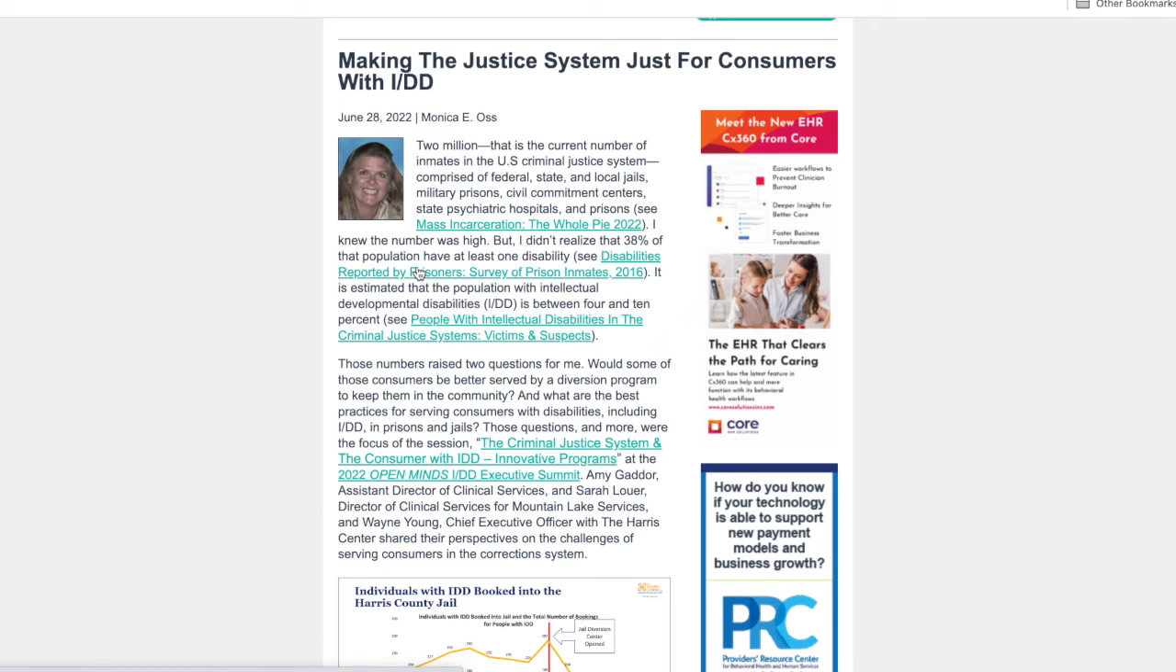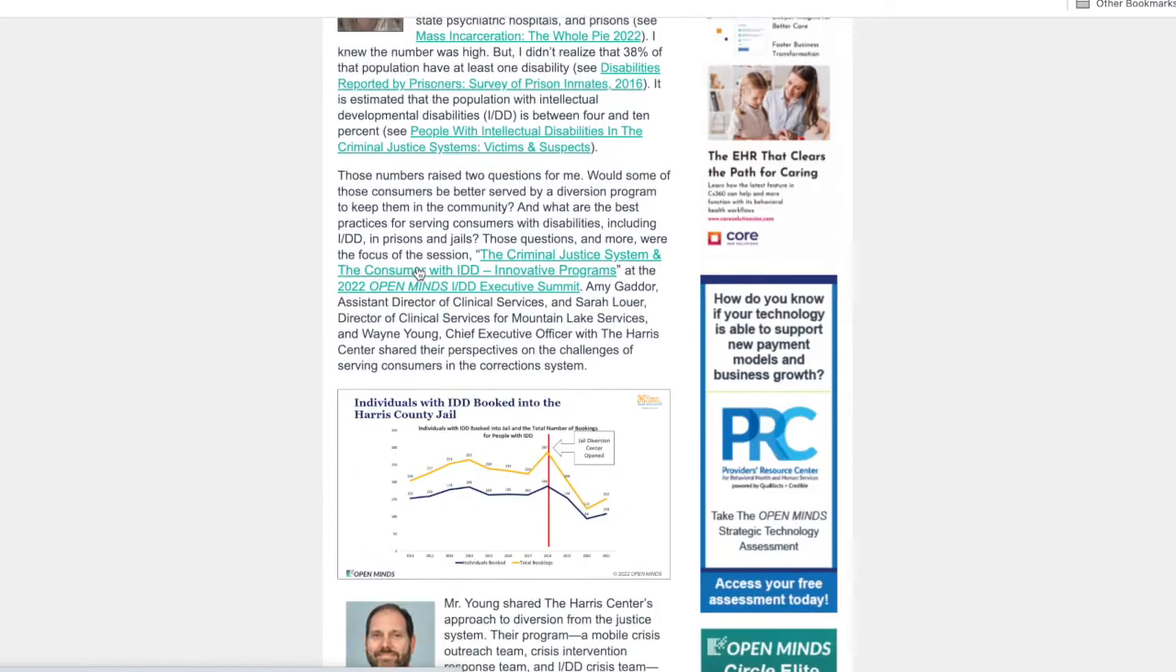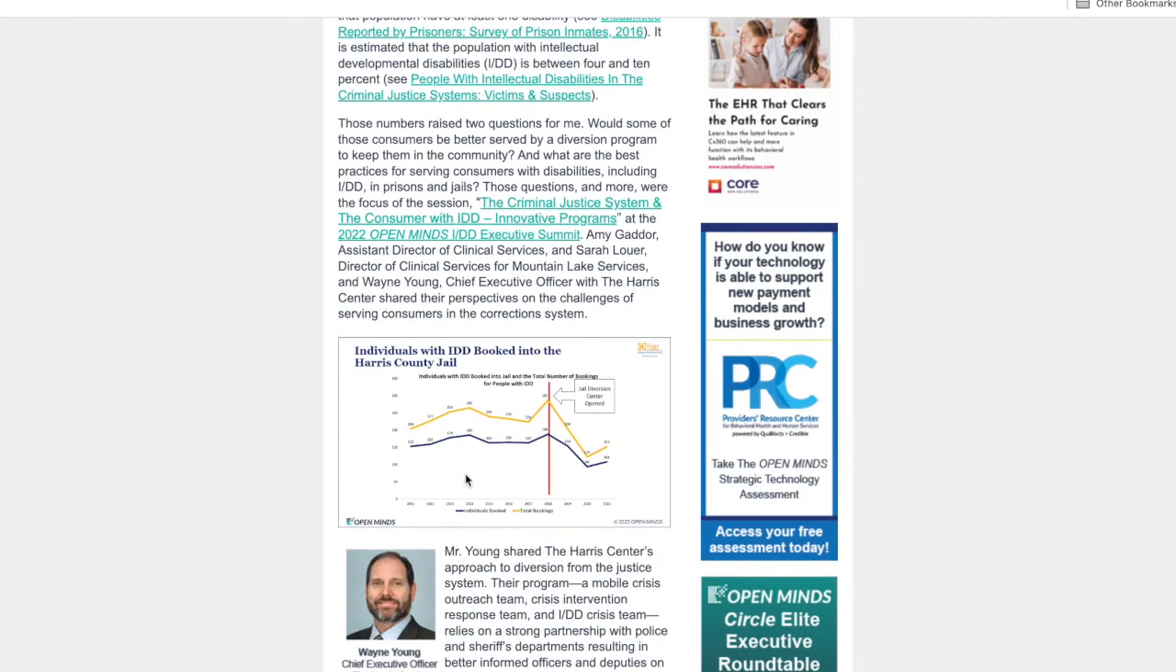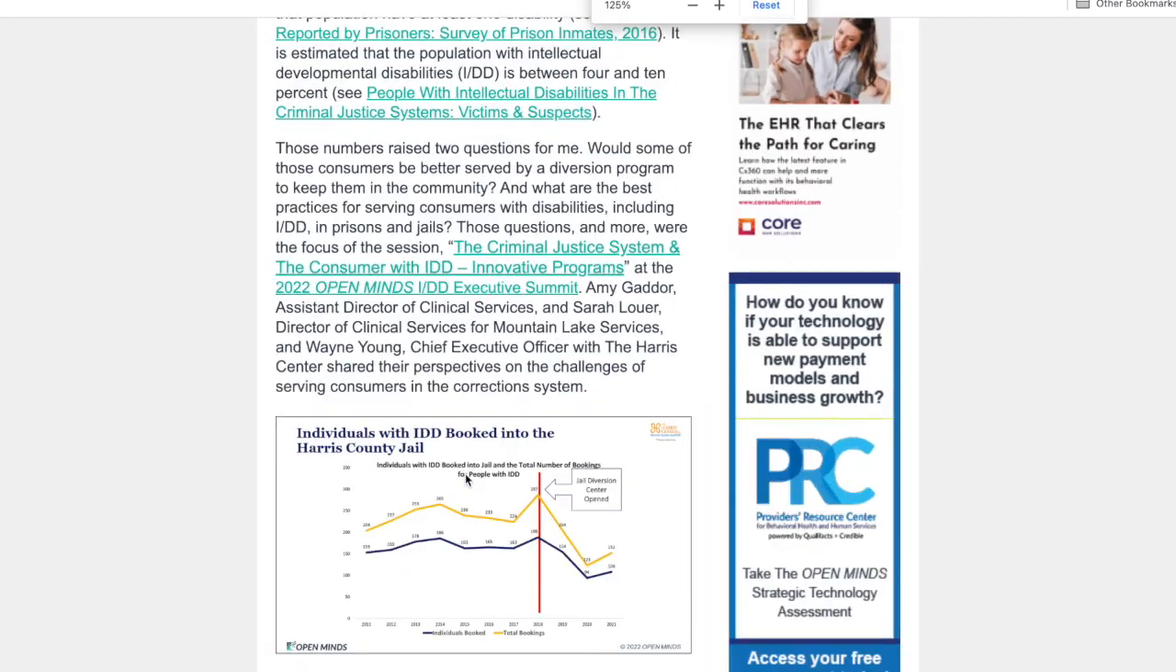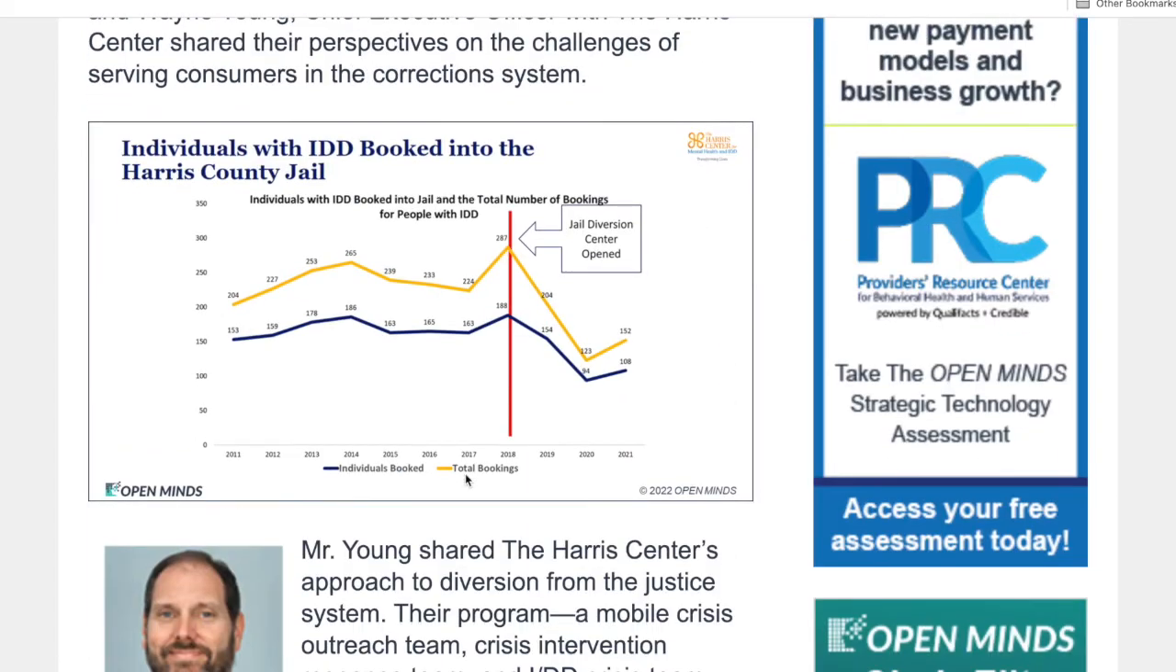Open Minds. I thought this particular graphic was interesting. There was a jail diversion center that opened, and it helped lower the number of individuals with IDD booked into jail. All right, so this is 2018. So it shows that jail diversion centers do help. All right, that's all for the news for this week.